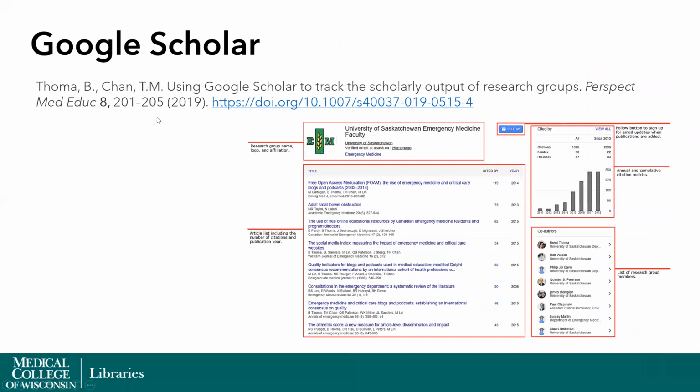I'm going to briefly mention Google Scholar here. There is a way to set up a profile for a research group, and I found an article here that shows how to do this. The article has step-by-step instructions. I haven't followed the instructions yet, and I haven't created one of these Google Scholar searches.